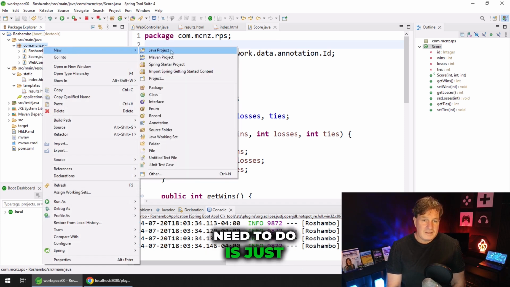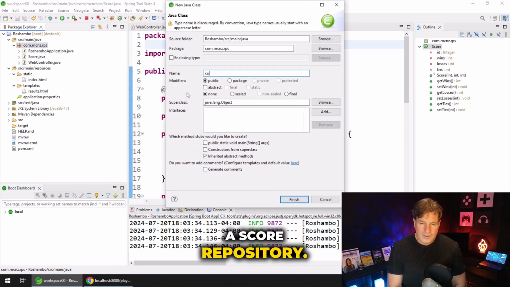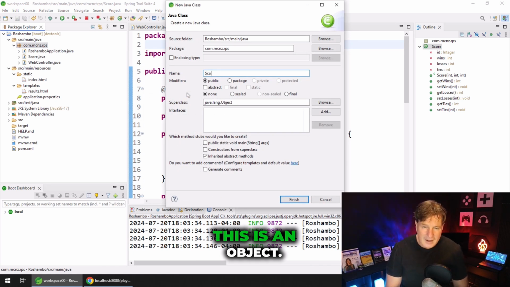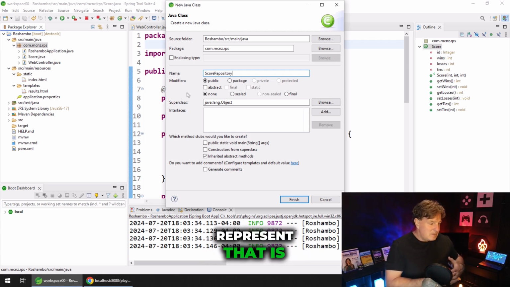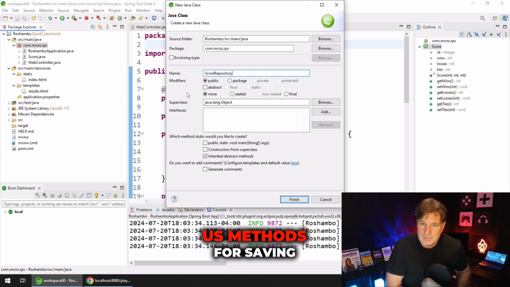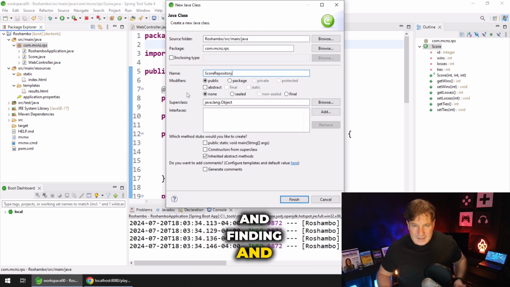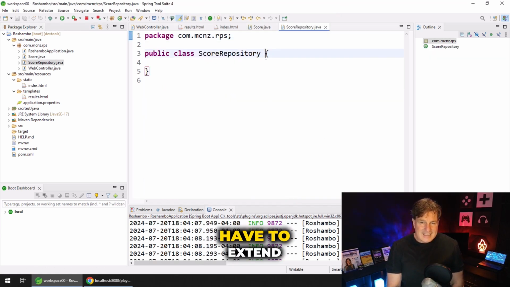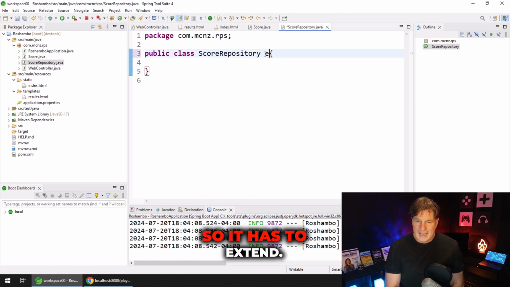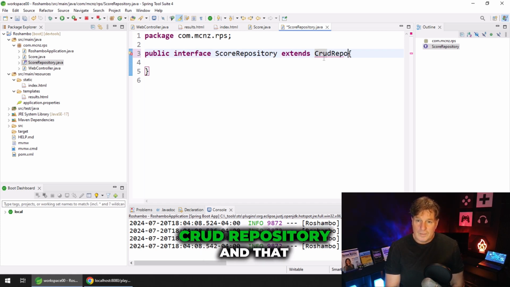But the next thing we need to do is just create something called a score repository. This is a class that is going to allow us to do persistence. It's going to provide us methods for saving and finding and deleting records in the underlying database. And so I'll call that score repository. It does actually have to extend something. So it extends. Oh, and you know what? It's not a class. It's an interface. And it has to extend this interface CRUD repository.